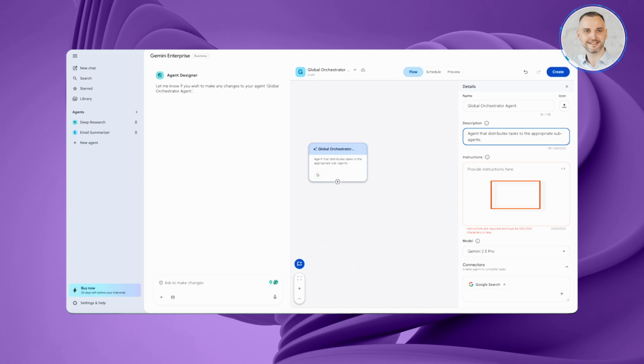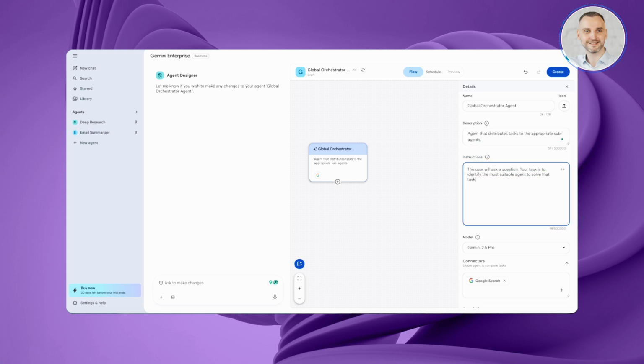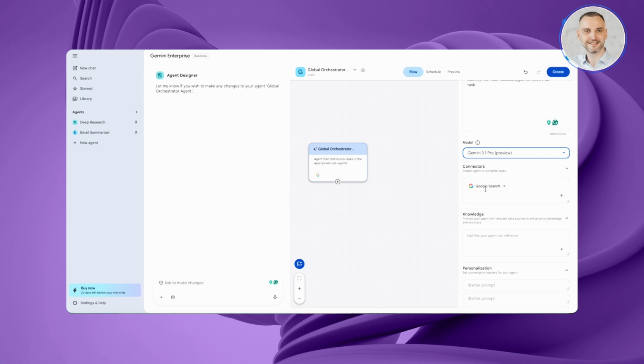Now we need to provide the agent instruction. For example, the user will ask a question. Your task is to identify the most suitable agent to solve that task. Next, we choose the model. I will select the Gemini latest model. You can also connect enterprise connectors here, but I'm not going to use connectors right now.